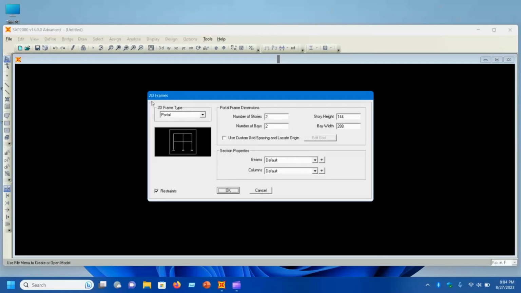Now there are some parameters that you need to understand. For example, frame type. The first type is portal frame, which is a simple frame, right? You can see it. For example, you can make it number of stories as one and number of bays as one. Okay, it is totally up to you. Please keep in mind the units are in inches.